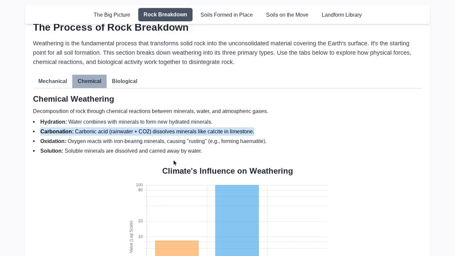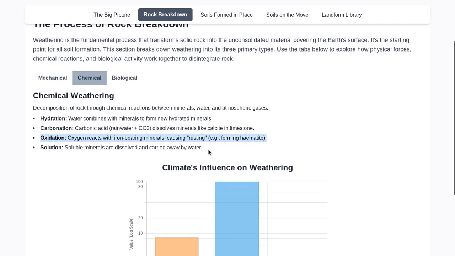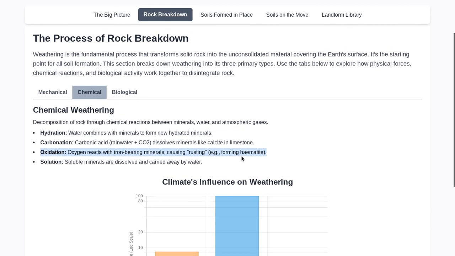It's particularly good at dissolving limestone. Caves are often formed this way. Then there's oxidation, think rusting. Oxygen reacts with iron in minerals, like on an old car. Same idea. Forms iron oxides, like hematite, which often gives soils that reddish color.